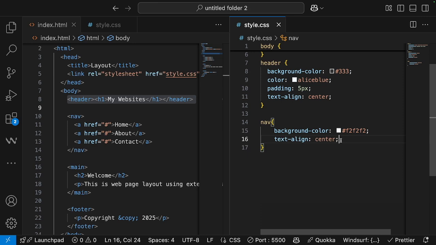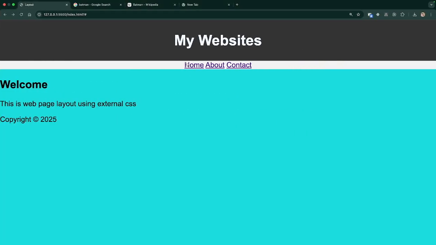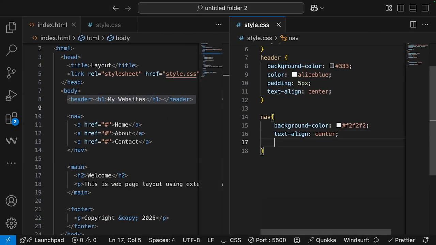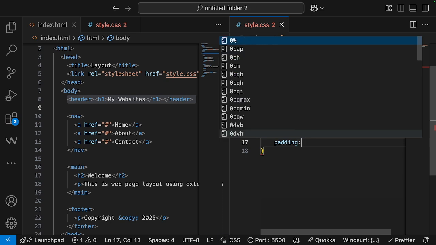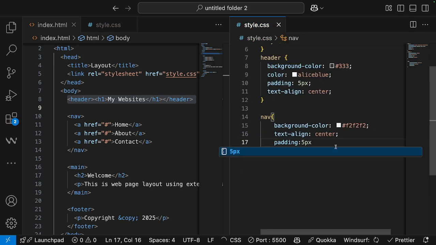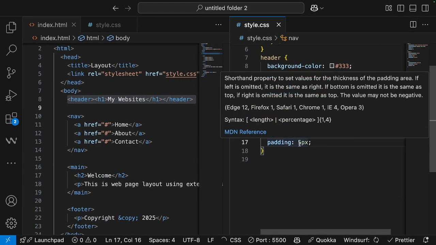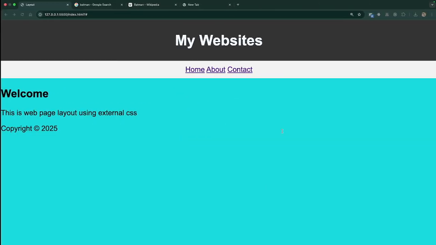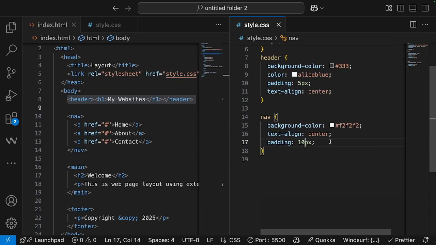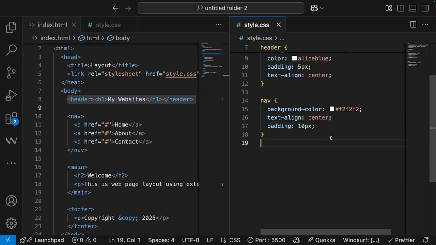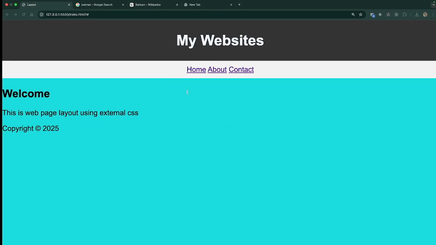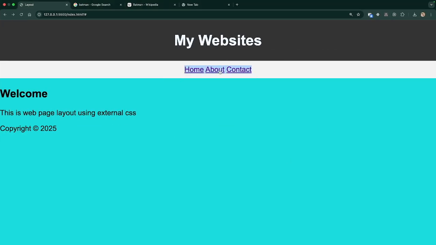Text aligning. Then also, if you see, there is no gap between these two colors. So we'll use again padding 5 pixel. What happens? Yes, there is a little gap. I'll use 10 pixel. I want more gap. The more gap, the more professional it looks. Okay, text align is centered, but this is so unprofessional that it looks like green underlined buttons.